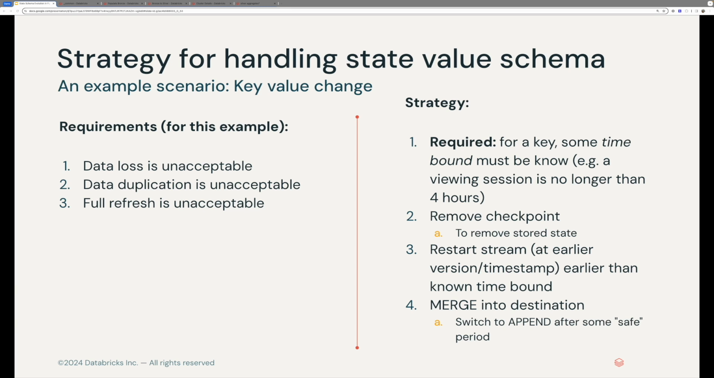And lastly, merging into the destination. This involves merging the output into the final destination. In the strategy that we'll show in this demo, we'll have logic that will transition from merge into the destination into an append mode. After a certain safe period, the strategy will switch from merge to append. These steps illustrate a methodical approach to adapting stream processing to new requirements while ensuring data integrity and meeting those specified constraints.